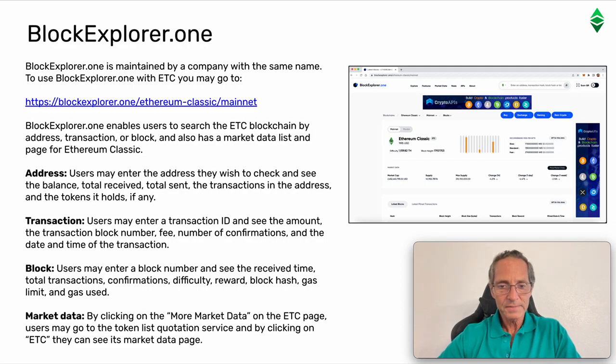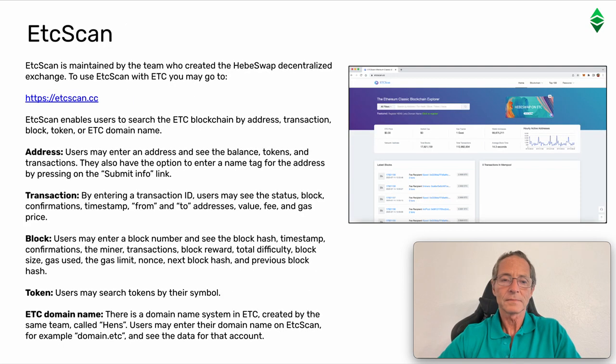Block. Users may enter the block number and see the received time, total transactions, confirmations, difficulty, reward, block hash, gas limit, and gas used. Market data. By clicking on the More Market Data link on the ETC page, users may go to the token list quotation service by clicking on ETC. And by clicking on ETC, they can see its market data page.